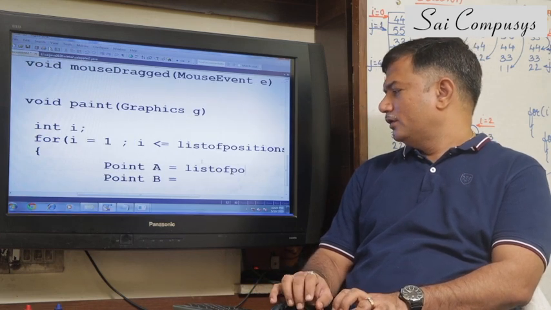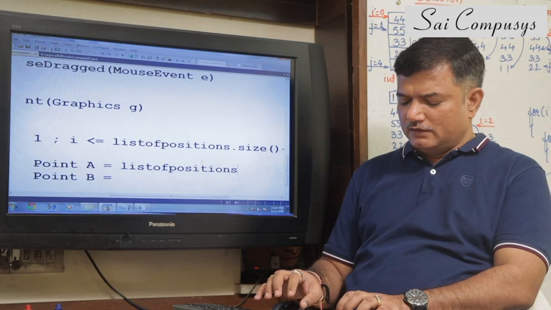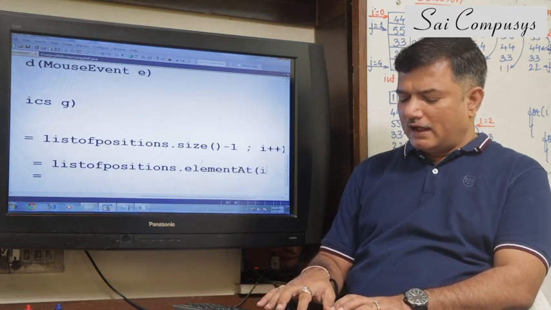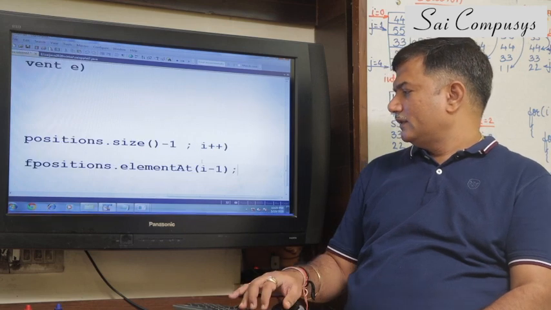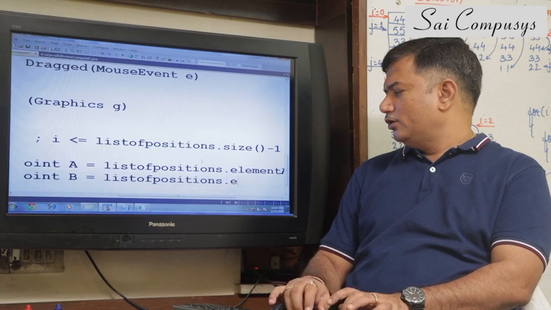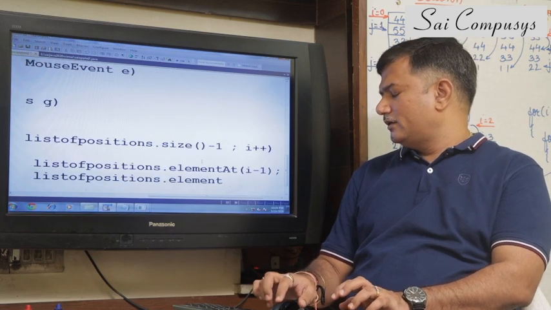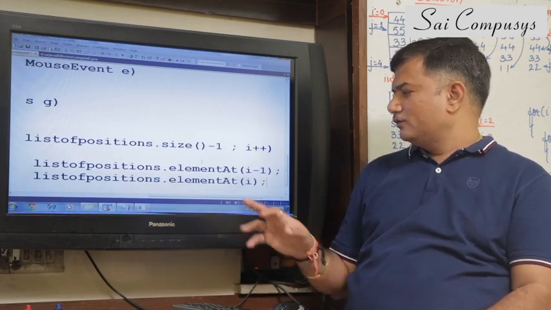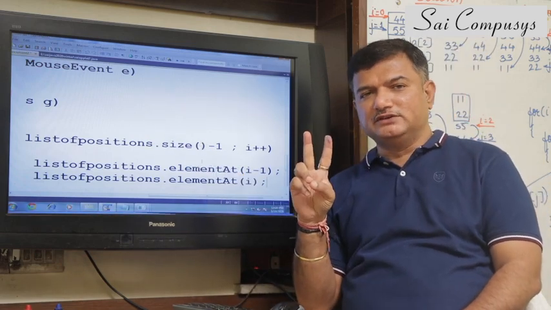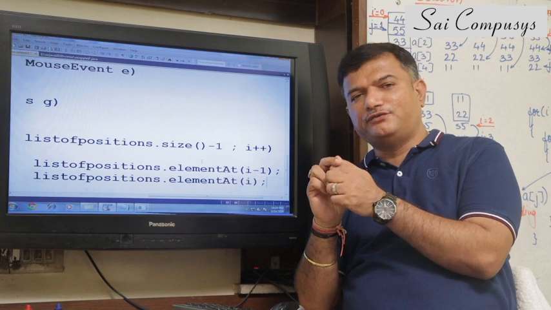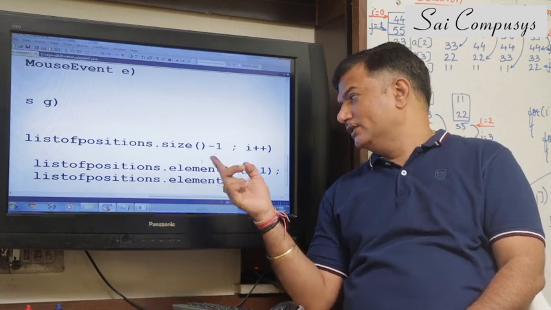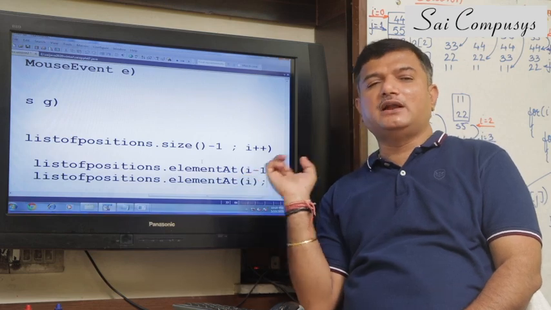List of positions dot element at I minus 1, and list of positions dot element at I. So can you understand what I am doing? When I is 1, I need to select 2 points, that is the 0th point and the first point. When I will be 2, the first and the second point. So I am selecting the I minus 1 and I.